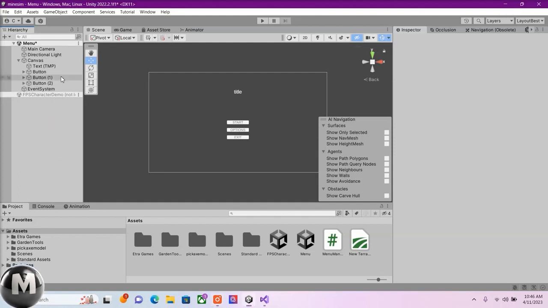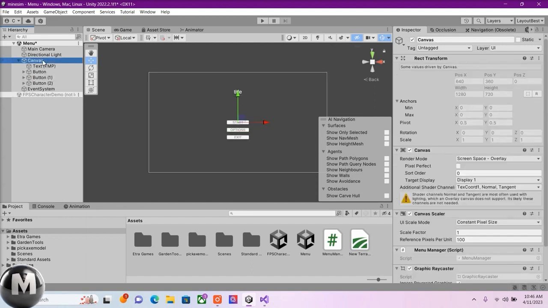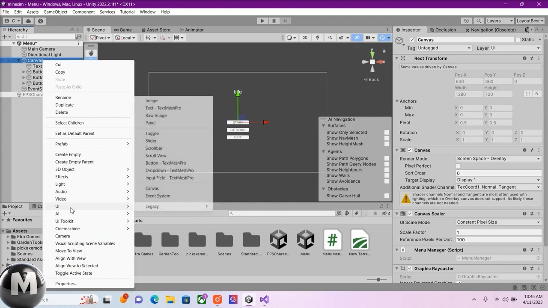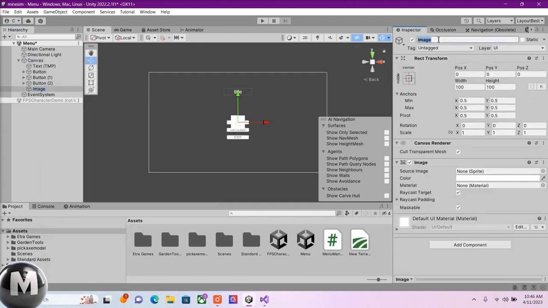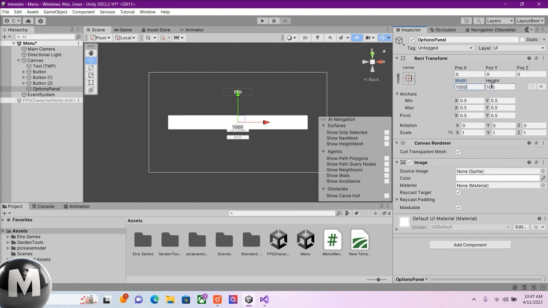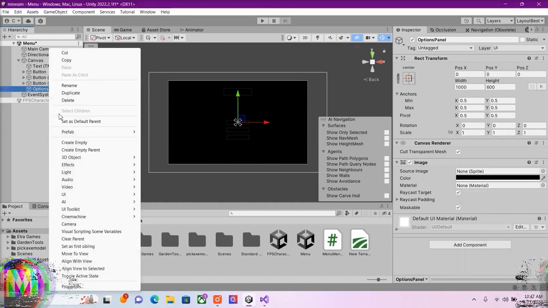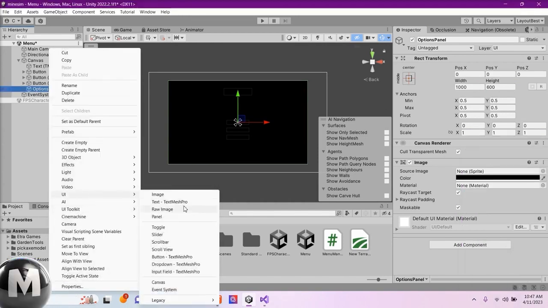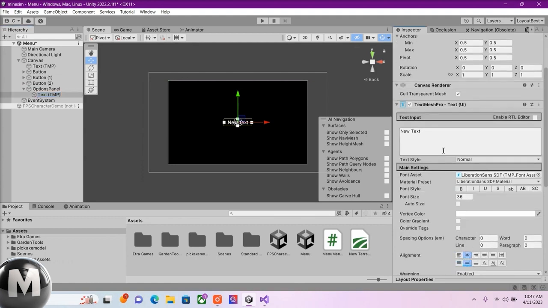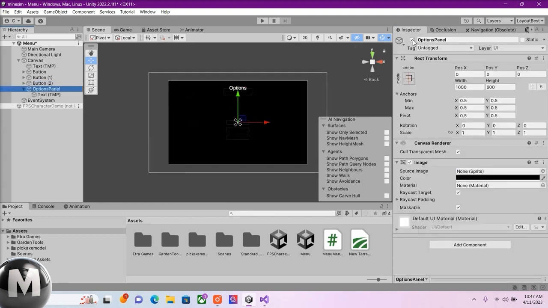Now we're going to work on the options button. So when we press the options button, I want to open up a new panel inside our canvas. So inside our canvas, I'm going to right click UI, image. I'm going to call this options panel. I'm going to actually extend the image here. This will be our background. And inside the options panel, I'm going to right click UI, text. I'm just going to call this options. And I'm going to deactivate this panel here.